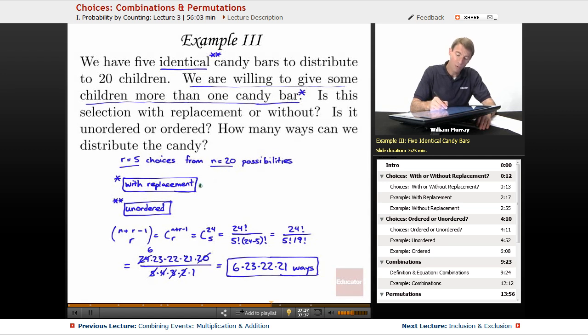Now, with replacement, that comes from the fact that I'm willing to give some children more than 1 candy bar. Hey, if I give all 5 candy bars to Susan, that's Susan's lucky day. We're willing to consider that possibility, so we want to count that possibility. So that's why we say it's with replacement. After I give Susan the first candy bar, she gets to go back into the pool, she gets replaced in the pool, and she gets to hope that maybe she can get a second candy bar too. It's unordered because these candy bars are identical. So the order doesn't make a difference.